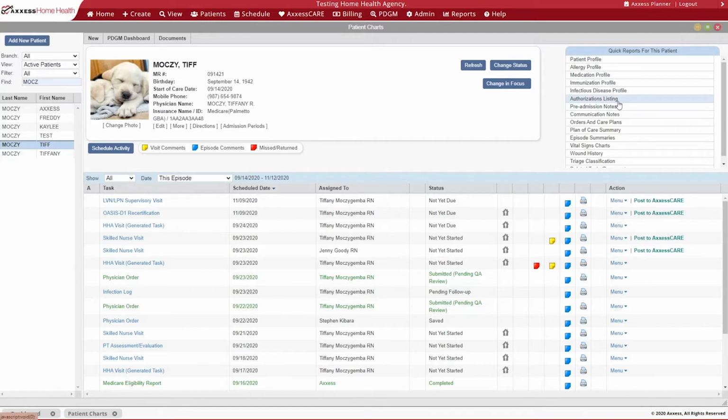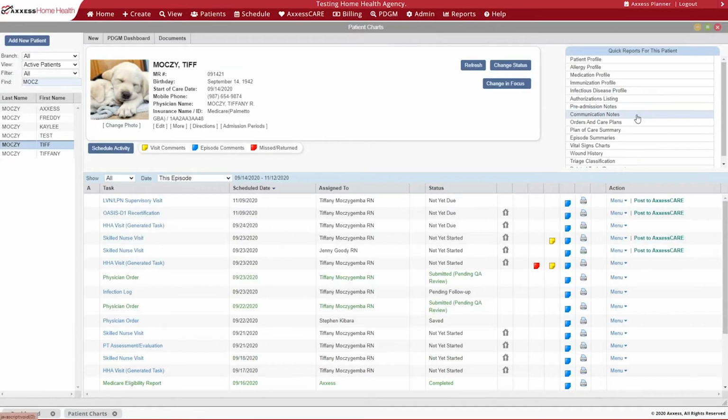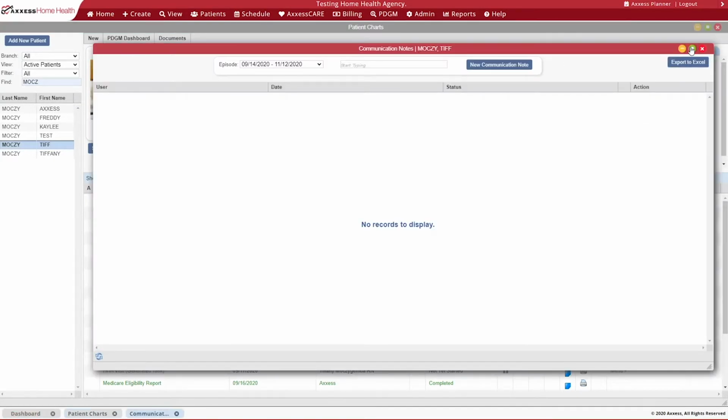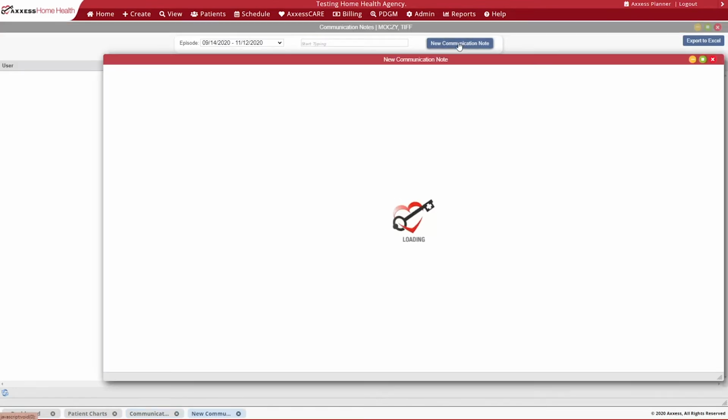Authorization listing. Any authorizations listed for this patient will populate here. Any notes that were added to the patient's chart prior to them being admitted will be on this list. You'll be able to view if they were here. You have communication notes. Any communication notes that have already been added for this patient would be here. You can also add a new communication note.